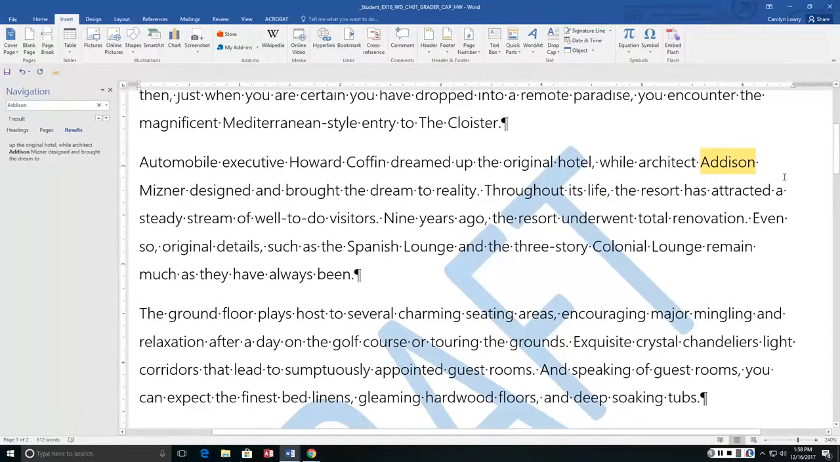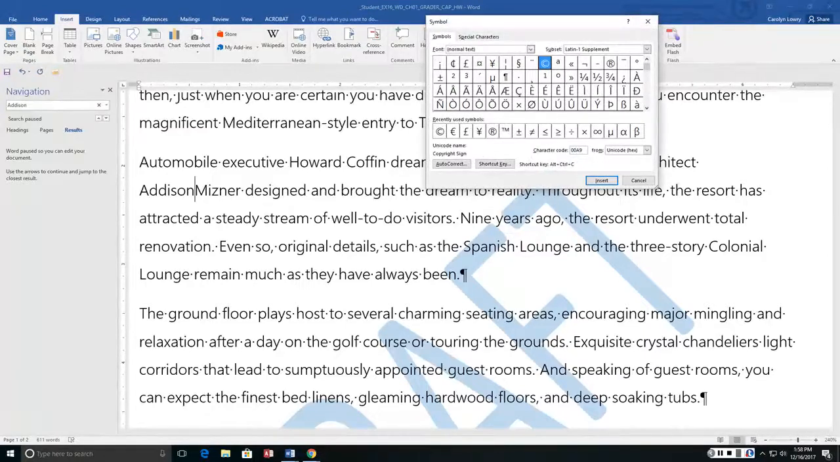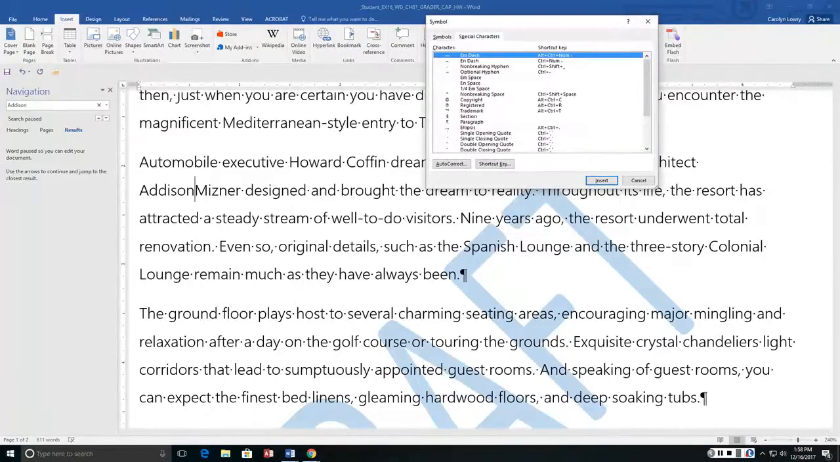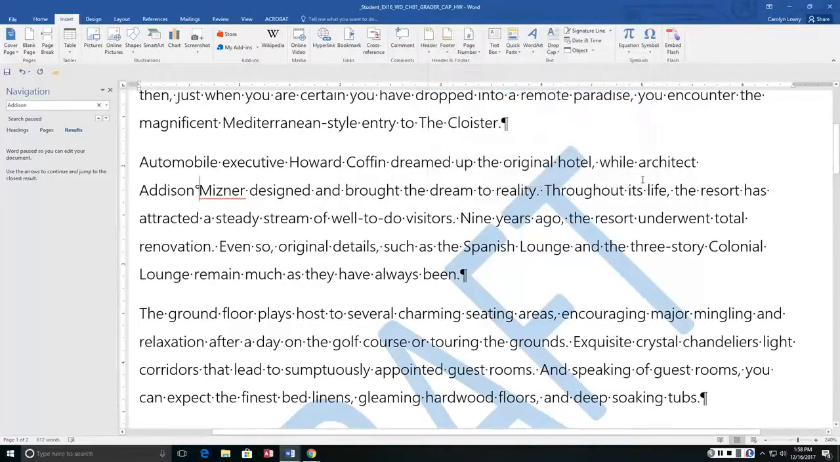Now, I'm going to delete this space, which is going to put the 2 words together, and then I'm going to go to Insert, Symbol, More Symbols, Special Characters, and Non-Breaking Space, right there. Double click. Close. So now, those 2, the first name and the last name, will not break across 2 lines. It's going to keep them always together.